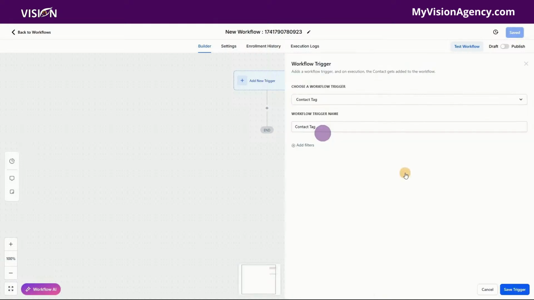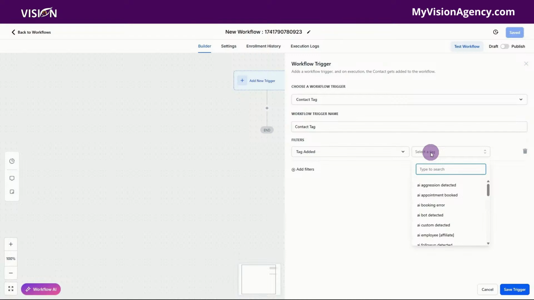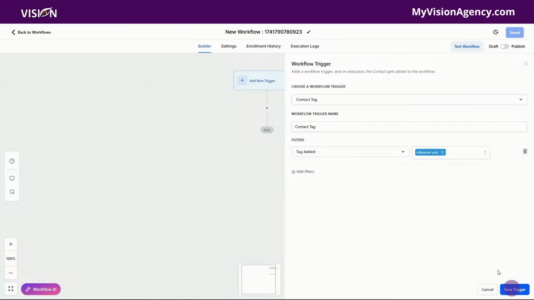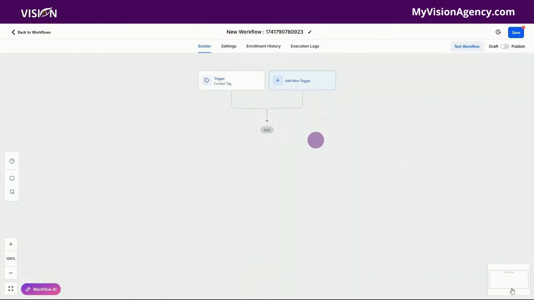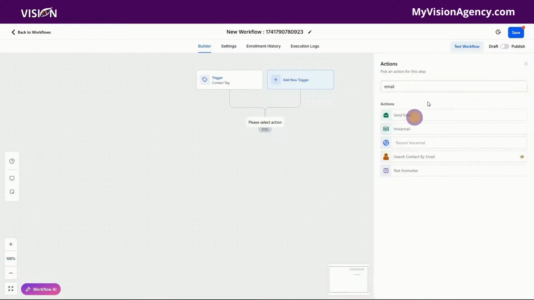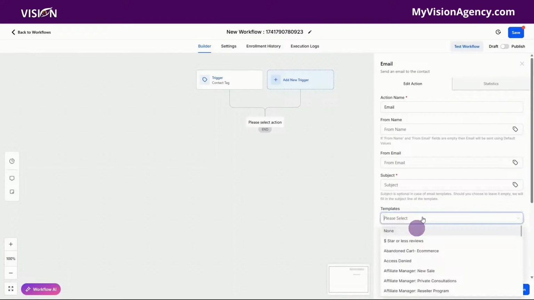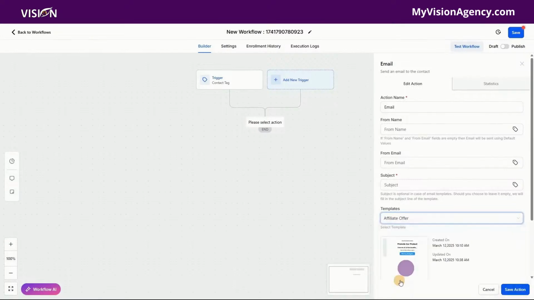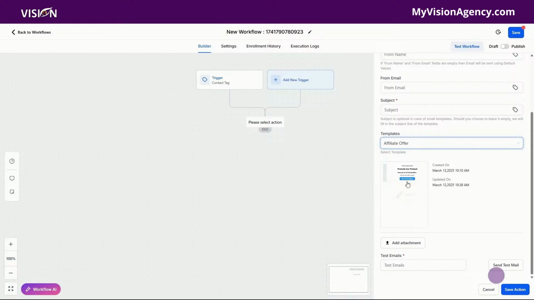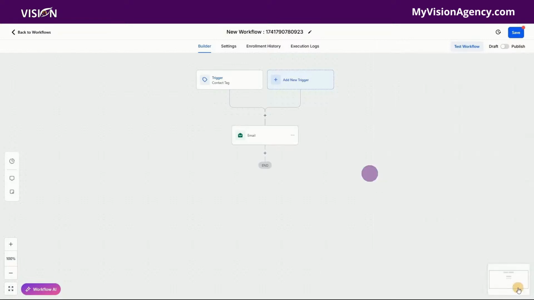If we add a tag here, we could say tag added, and then we can create one that says influencer sent. Now, if we want to add that tag to those contacts, influencer sent, it's going to trigger this automation. So the first step here is we want to choose email, and then we're going to select that template that we created for the affiliate offer. You can see it's pulled up our template here. So we would just save action, and of course, save, publish.